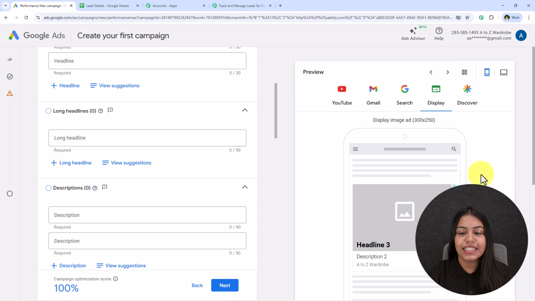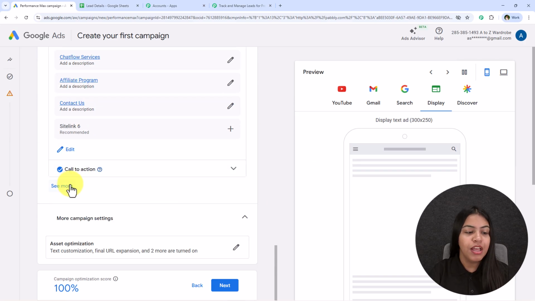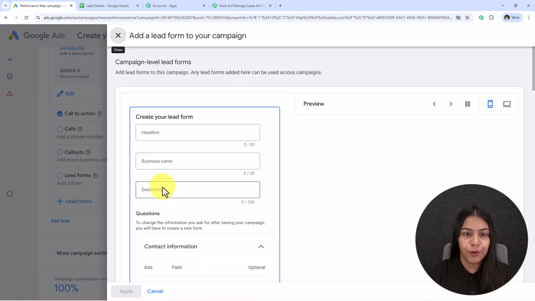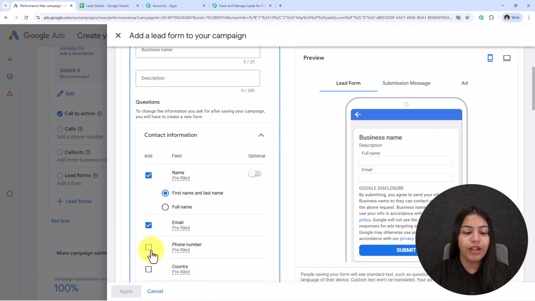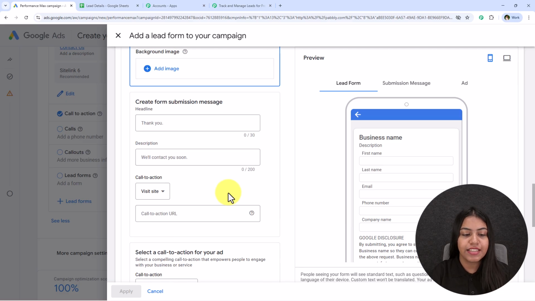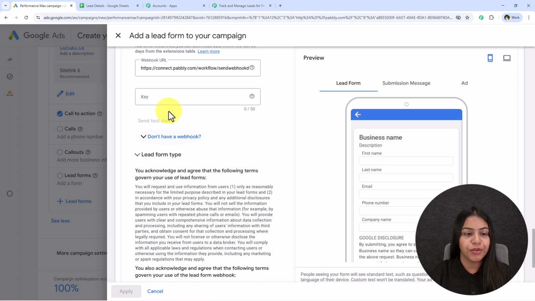And you're going to see that this is the campaign which I am creating. And in this campaign, we have to add a lead form. So to do this, go on this See More, then Lead Forms and click on this Add Lead Form button. Now over here, you have to select the details you wish to fill or get in this lead form. Now you're going to see that we have successfully added the details. Scroll, and you're going to get the option of lead delivery. And over here, the webhook URL. So paste the webhook URL which you copied from the workflow.